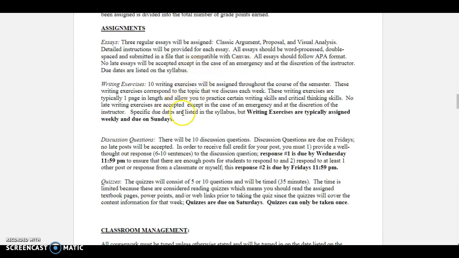The writing exercises are all typically due on Sundays. Of course, during the first week of the semester, some of these assignments, like the discussion questions, are due on different dates because the first week of school is a short week, but typically the discussion questions are all due by Friday, 11:59 p.m. Now, the discussion questions you should post twice. You should respond to the original post, which is my post, and then you should also respond to a classmate by Friday. So your first post should be submitted by Wednesday, and then your second post should be submitted by Friday.